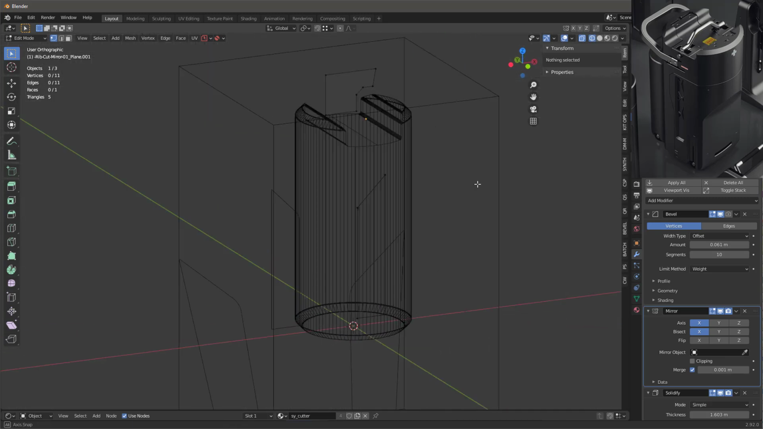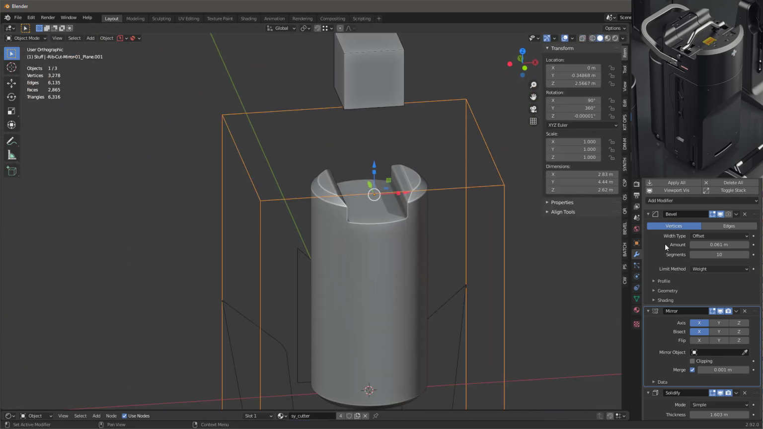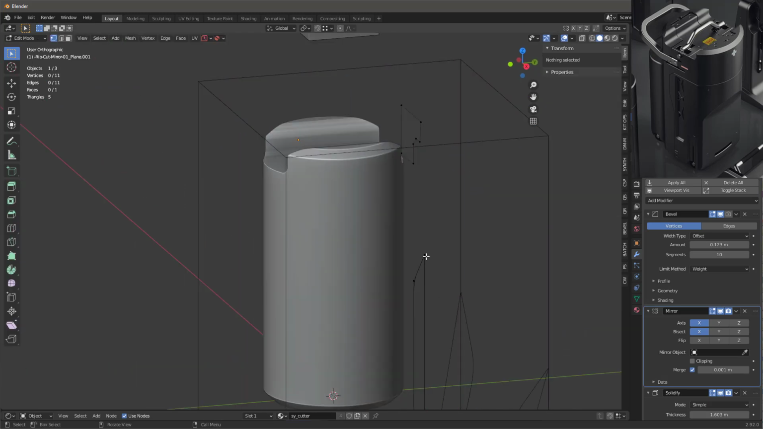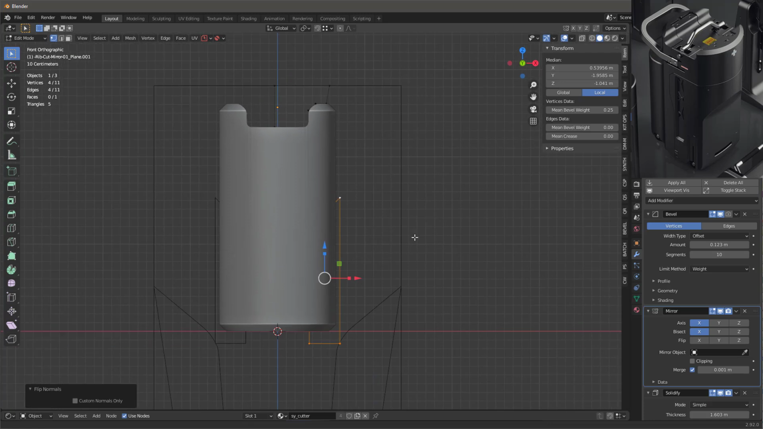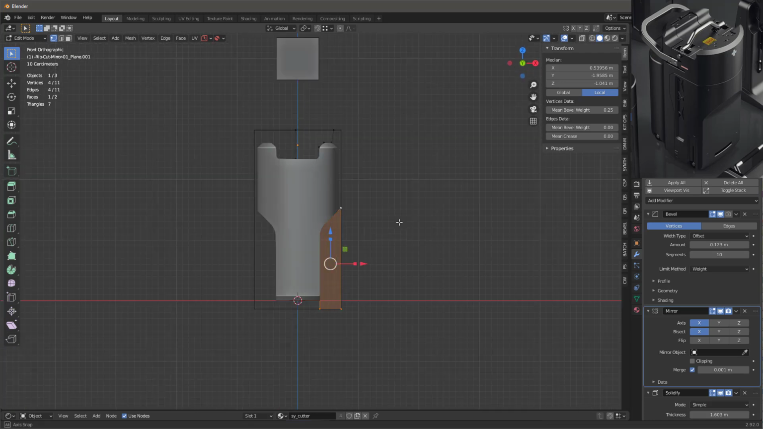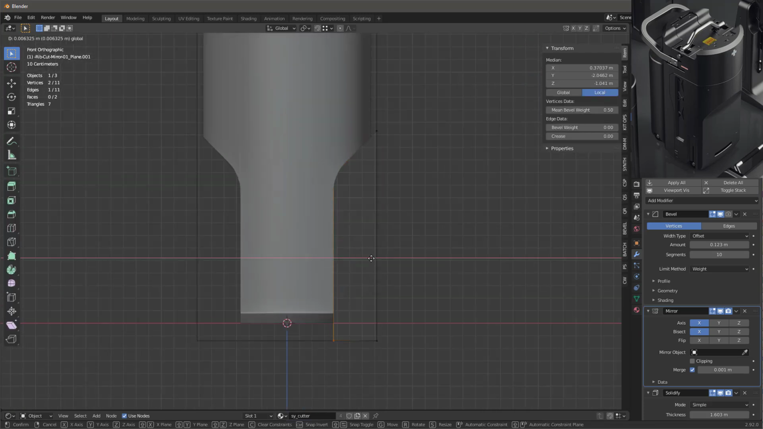Here I just copied some from that exact same cutter and put them in there. Now I just need to hit the F key to make sure that it's a face. If I don't make it a face, it's not going to actually cut through that surface. So that's what I've got.